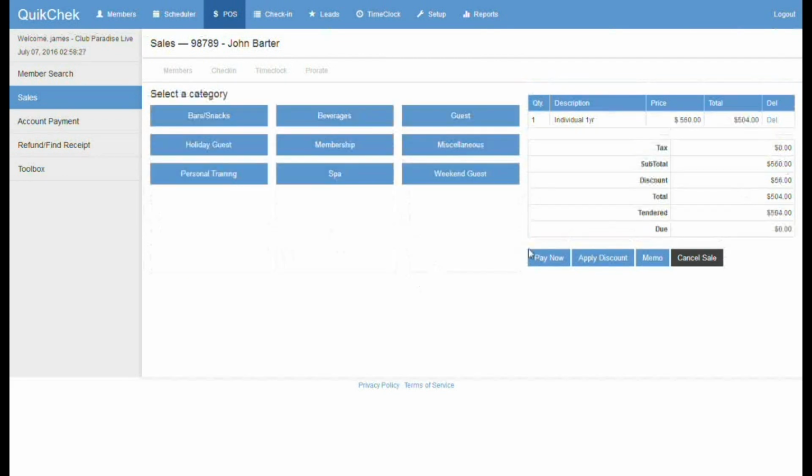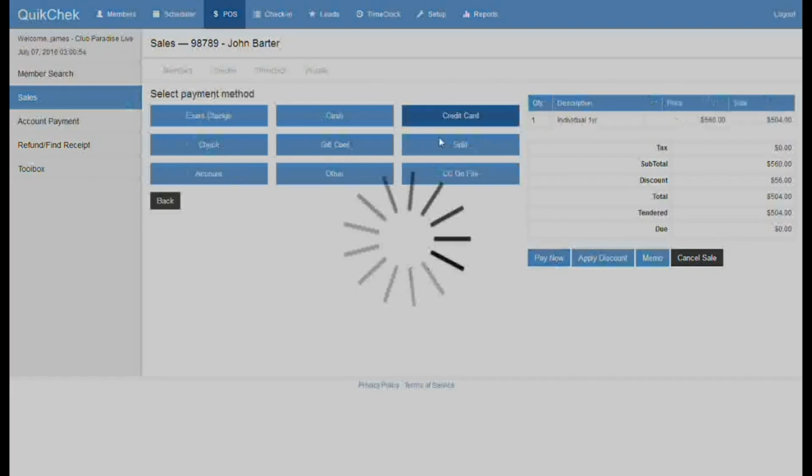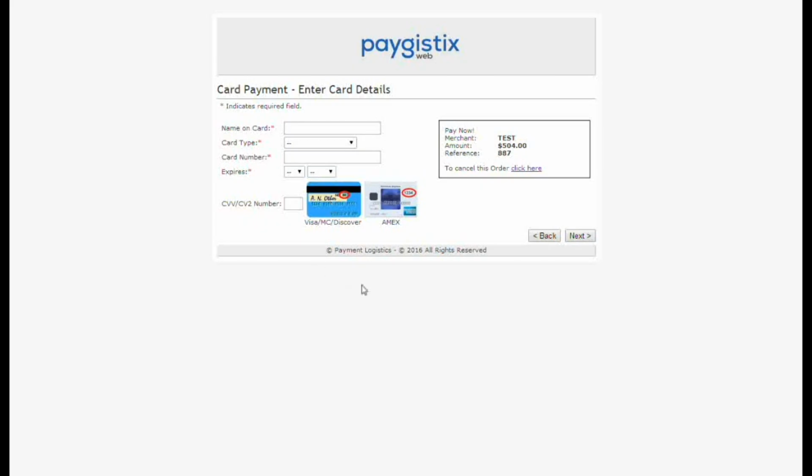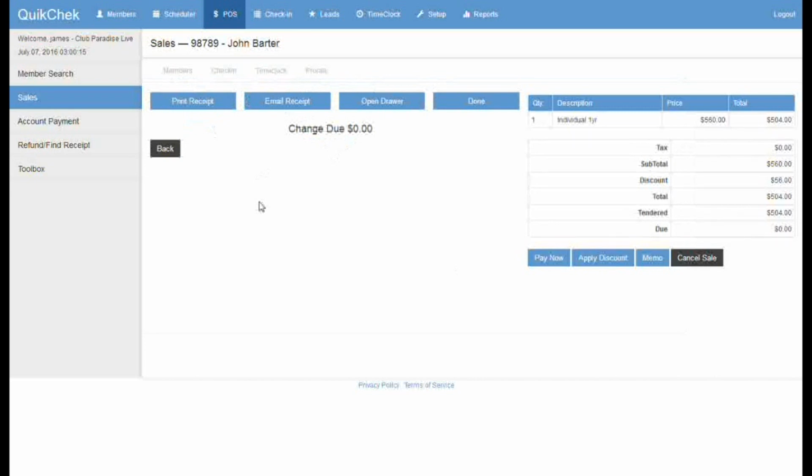Moving forward, let's finalize the transaction by paying with a credit card. Begin by clicking Pay Now, then select Credit Card as the chosen payment method. Proceed to click on Process Credit Card. The subsequent screen that appears will vary based on your credit card processor. For this illustration, we'll use Payment Logistics. Simply swipe the credit card, and all the necessary fields will be automatically populated. Click Next to complete the credit card processing. Once done, you'll be directed back to the point of sale screen. From there, you can either print a receipt or click Done to conclude the transaction.